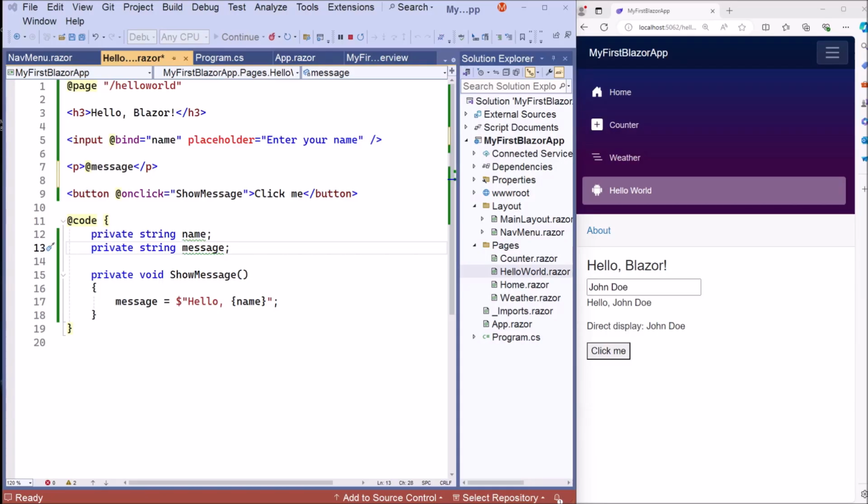Now let's see dependency injection in Blazor web applications. Blazor WebAssembly supports dependency injection, which allows us to manage dependencies in a clean and efficient way. Let's see how to use dependency injection to inject a service in Blazor WebAssembly.